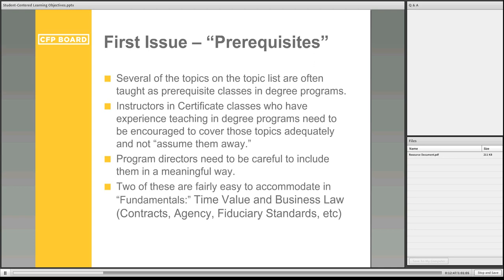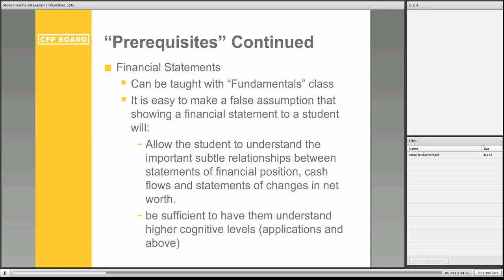Two of the topics are pretty easy to accommodate in the fundamentals course, and that is the time value topic and the business law topic, which includes contracts, agency, fiduciary standards, and issues like that. Those fit in the fundamental class very well. The financial statements, however, is a more difficult issue because you can teach financial statements in a fundamentals class, and in particular, you probably will teach personal financial planning statements in the fundamentals class. However, when you teach the personal financial planning statements, it's easy to make the false assumption that students are familiar with financial statements in general.